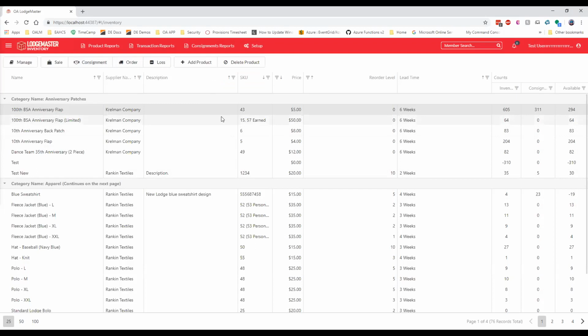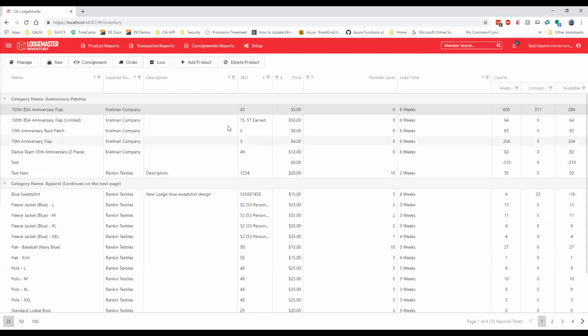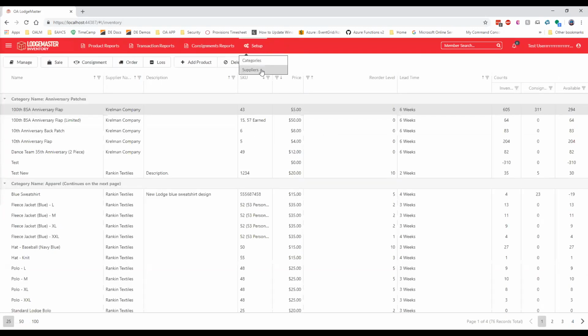You'll also be able to, on this screen, add a product or delete a product. And just like on all of our other screens, there's a context menu that you can bring up to do these same actions. In addition, on the setup, we've simplified it a bit, so you can click on categories, and again, you'll be able to add, edit, and delete these categories very easily in that setup. And then the same thing for suppliers.